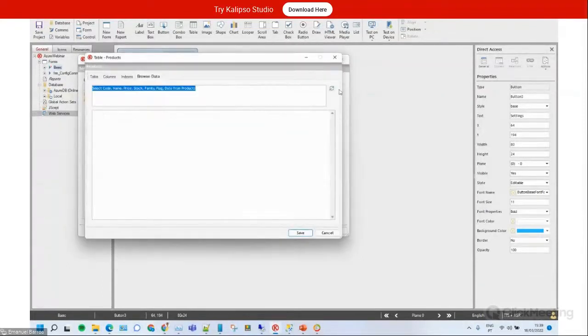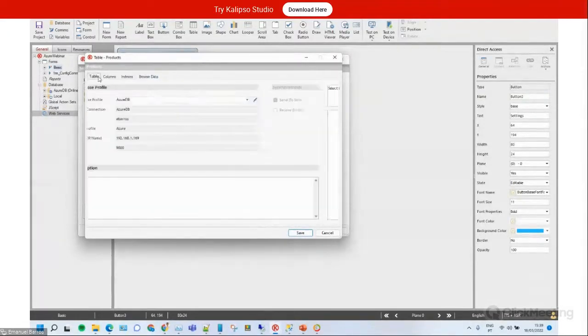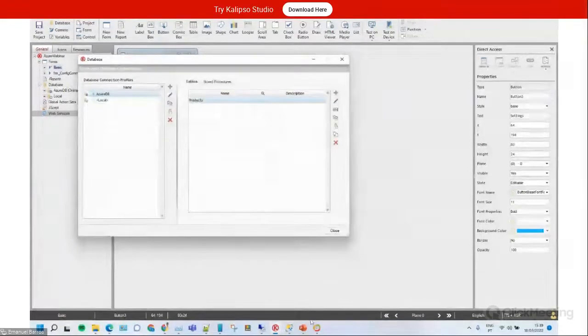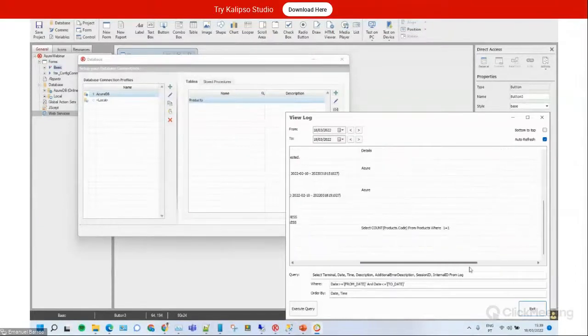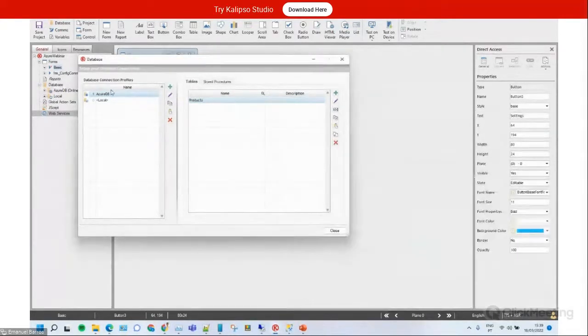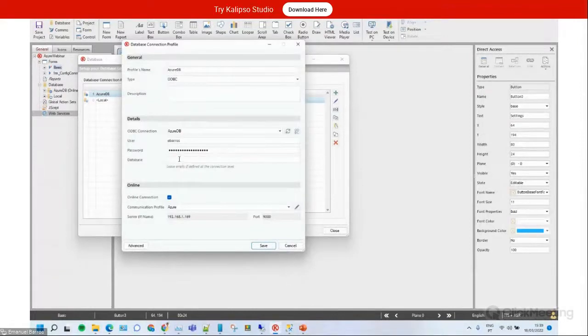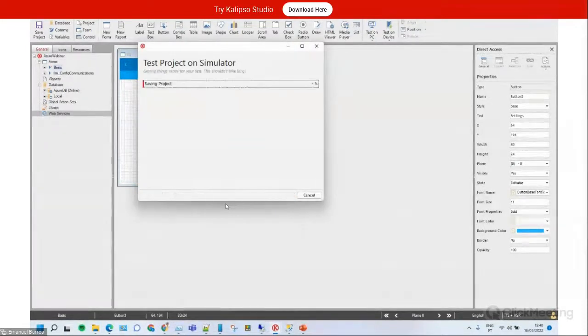You can try to browse data. For the login. Why? I don't have Mesh Communicator running. Maybe it's running. Let me check. We'll see. Okay, use leave empty or the database. Let me check also this one. And I think everything is okay. Okay, good. Let's go here, erase the data on the simulator.